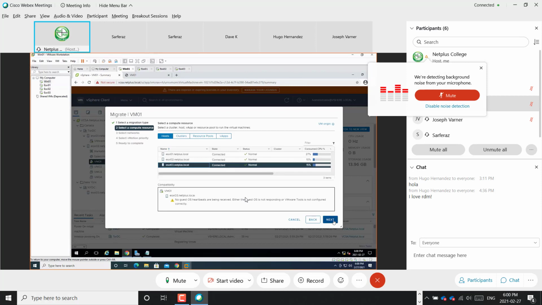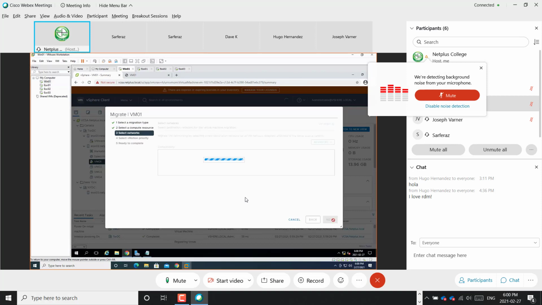No guest OS heartbeats are being received. Either the guest OS is not responding or VMware Tools is not configured. Obviously, it was in the process of installation, so VMware Tools is not configured. Okay, so we can ignore this warning and click next.